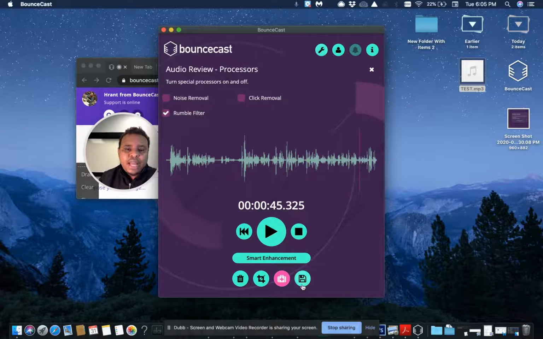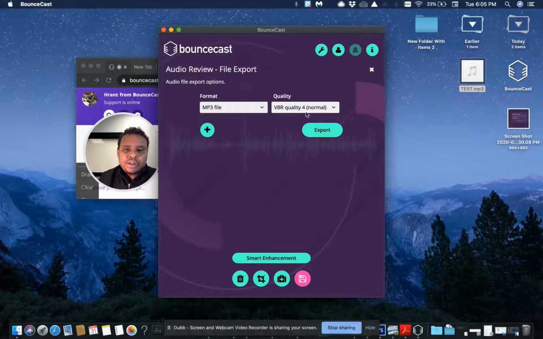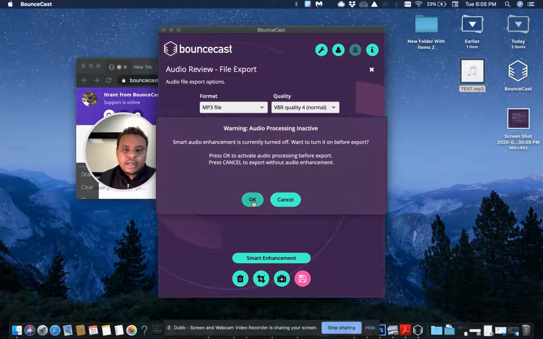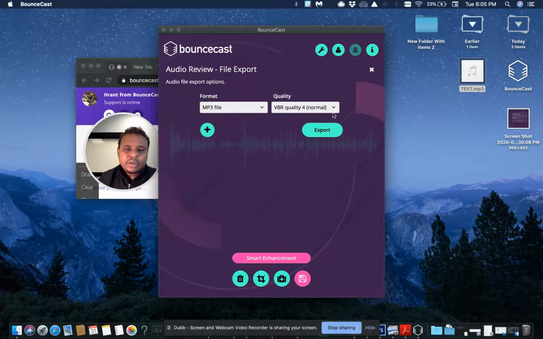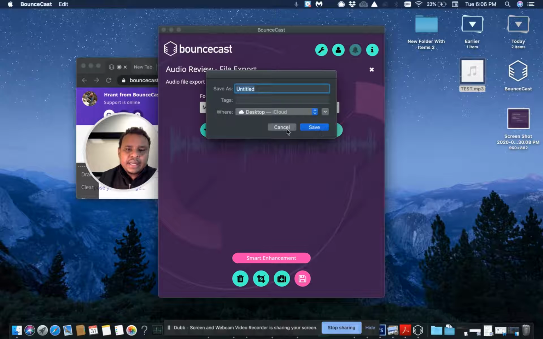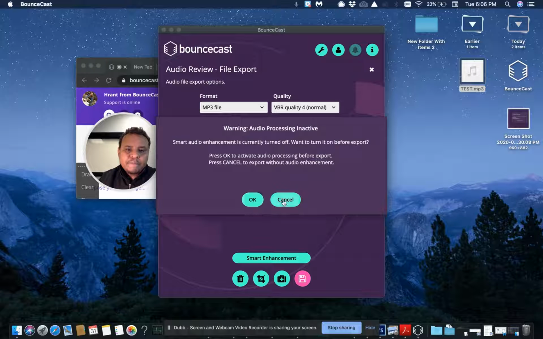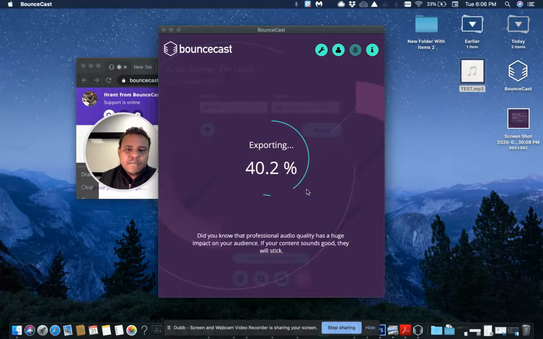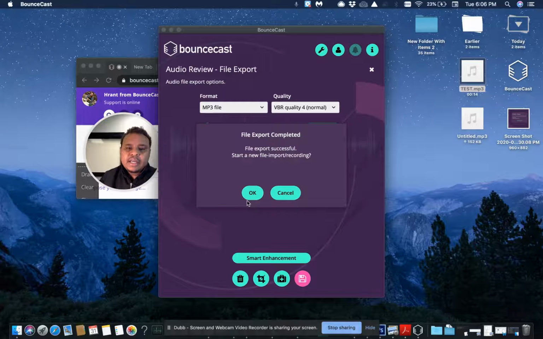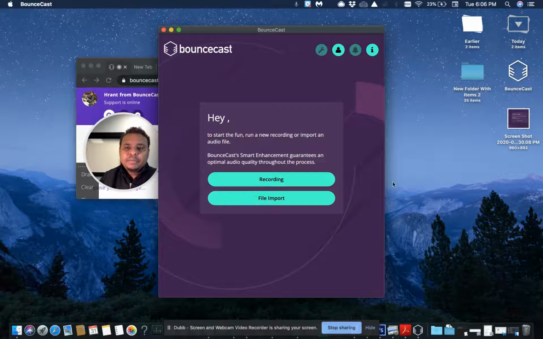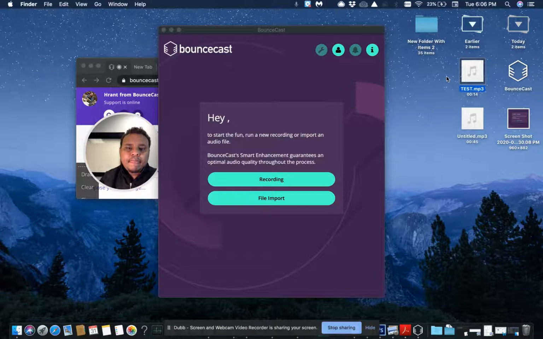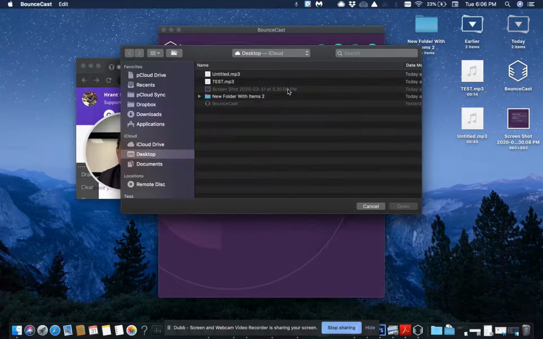So one thing you want to do now, if you want to save this as an MP3 file, I'll just keep it as normal quality, export it, and I'm going to say audio processing inactive. Oh yes, I can, hold on. It's giving me a warning saying that audio processing, I can say, yeah, smart enhancement. So I can just take it out. And now I have an untitled MP3 up there. Okay. And let's try to import and see what happens. Now we can play around with it.